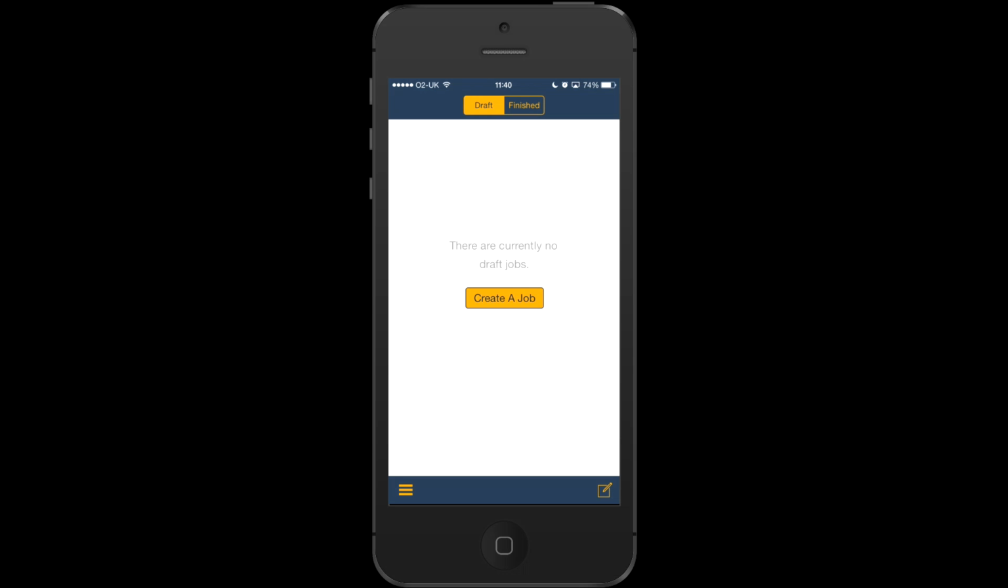Quilder app to add products from your local suppliers into your quotes, invoices and estimates. So as you can see on the screen, we've opened up the Quilder app and we're ready to create a new job. So we're just going to select the create a job icon in the middle of the screen.